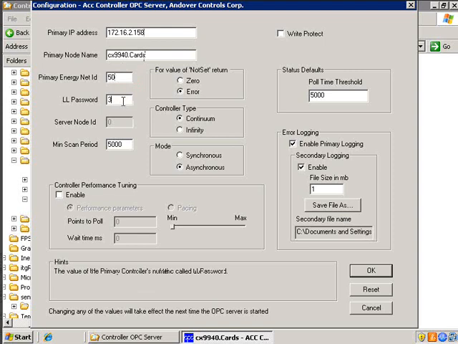Next, you need to specify the controller type, either Continuum or Infinity. The minimum scan period is the minimum amount of time for a group of points to be scanned. That means that even if your OPC client asks for the points every 50 milliseconds, if this is set as 5,000 milliseconds, they can't pull those points any quicker than that.